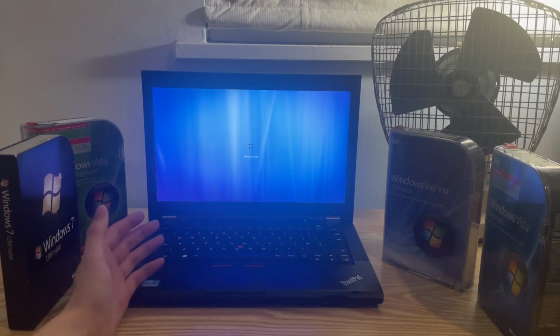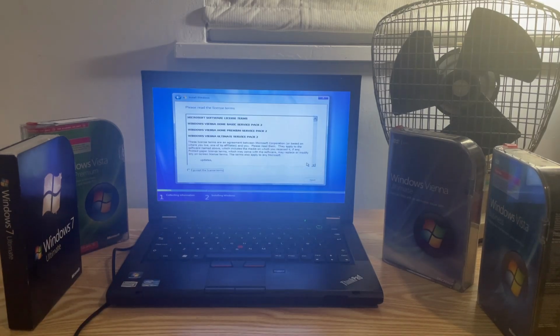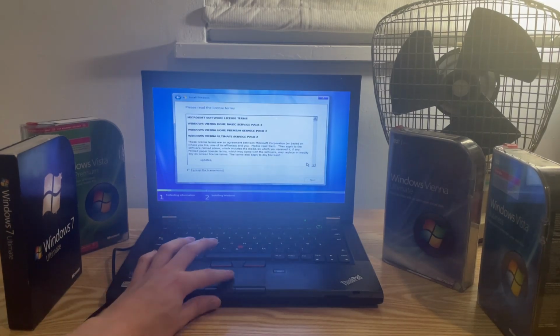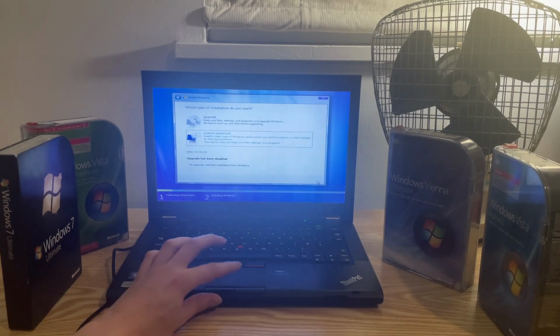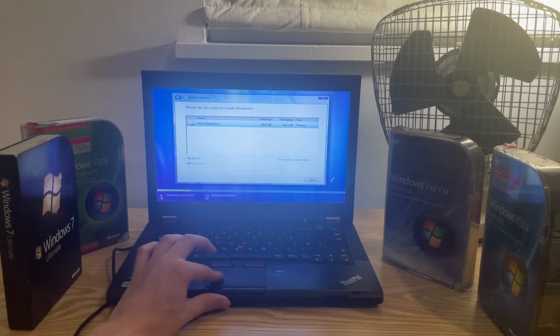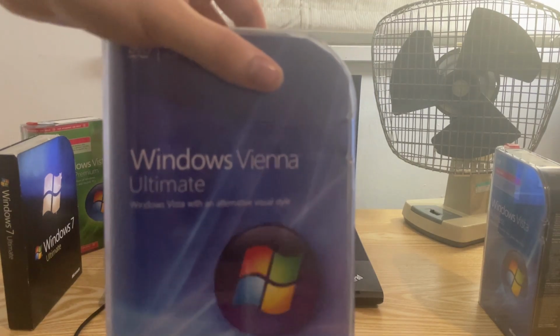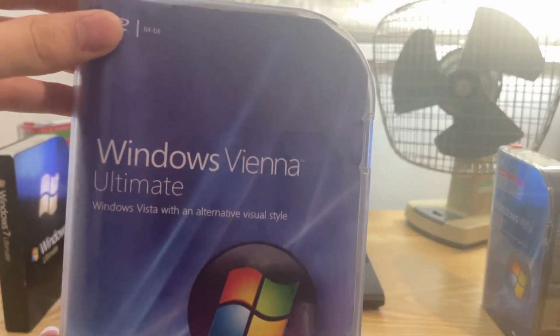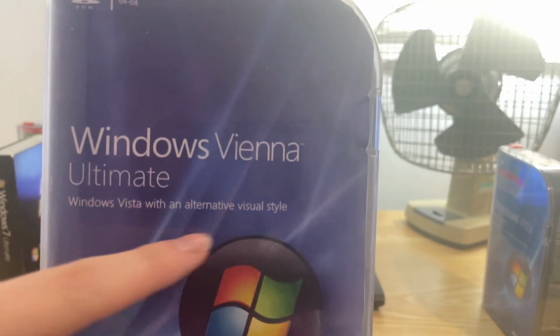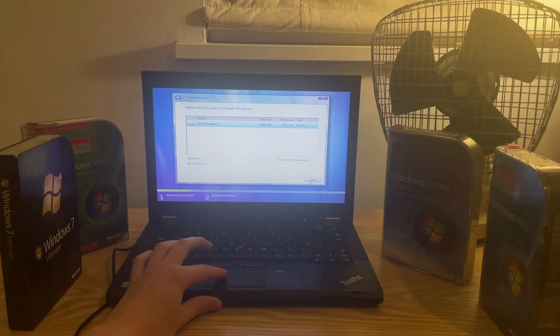It's now loading all the necessary files and everything. For now, we'll skip the product key. And for those of you who are wondering, Windows Vienna uses Windows Vista product keys because Windows Vienna is based off of Vista. So if you want to activate Windows Vienna, I suggest that you use Windows Vista product keys because, like I said, it is literally just Windows Vista with a different visual style. It even says it on the box here, look. Windows Vista with an alternative visual style. That's if it'll focus. There we go. Autofocus is rubbish. Yeah, look, Windows Vista with an alternative visual style. It even says it on the box.